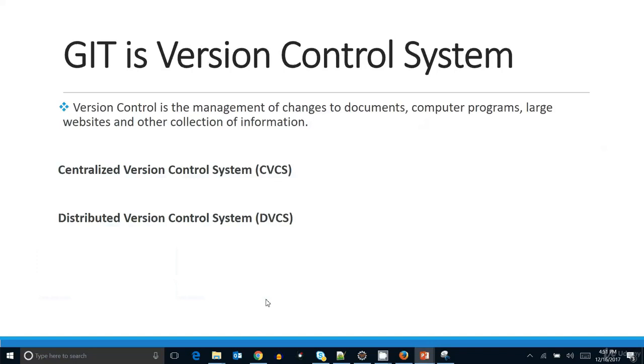Now we will see about Git. Basically, Git is a version control system. Version control is the management of changes to documents, computer programs, large websites, and collections of information. We have already discussed it. Obviously, we can version anything we have. In simple words, we can version information and data. That's it. Now, version control systems again divide into two categories. The first is the centralized version control system, and the second is the distributed version control system.